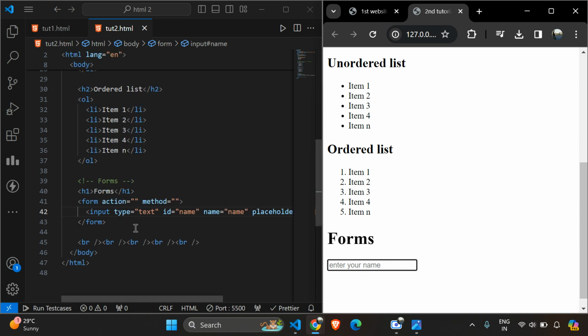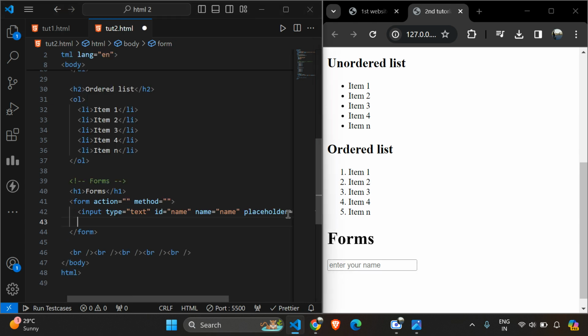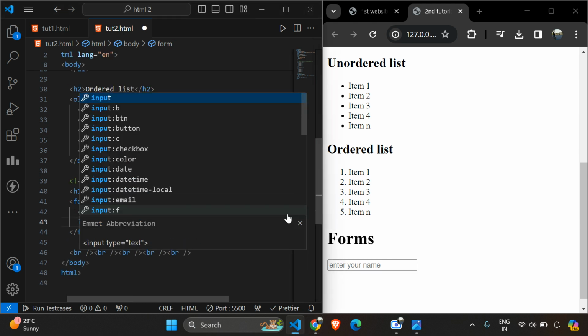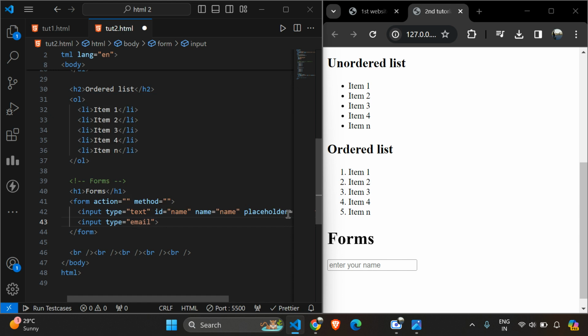This is how you can use the input field, and along with the input text field we have so many types. We have the email field. You make use of these things. Email field, let me save this. Here I need to enter the mail.